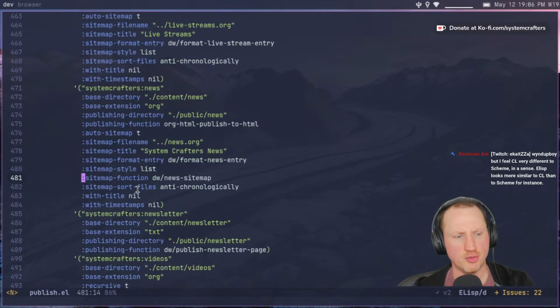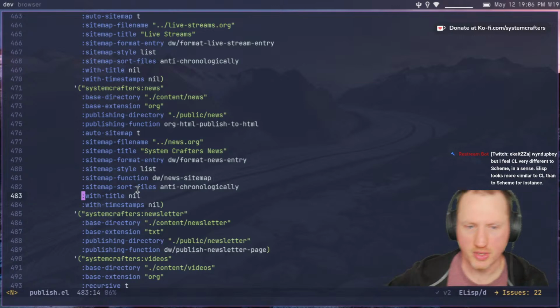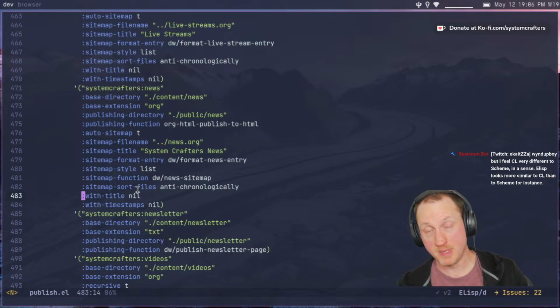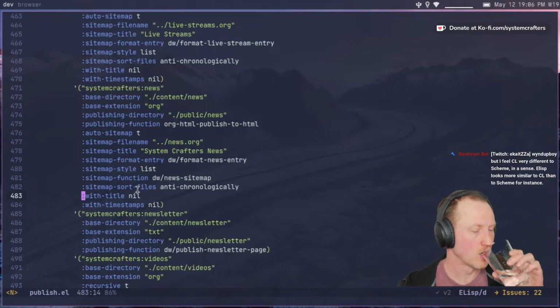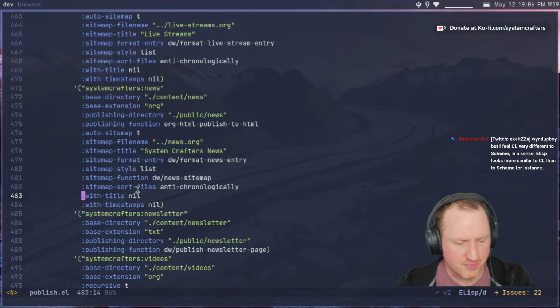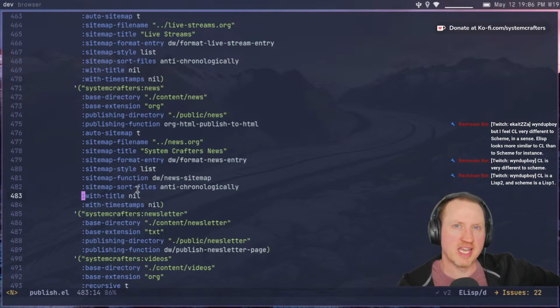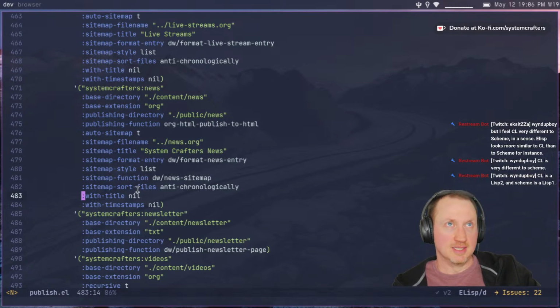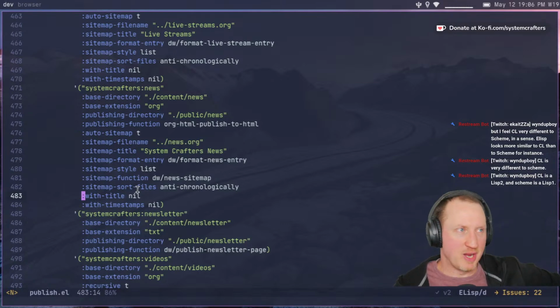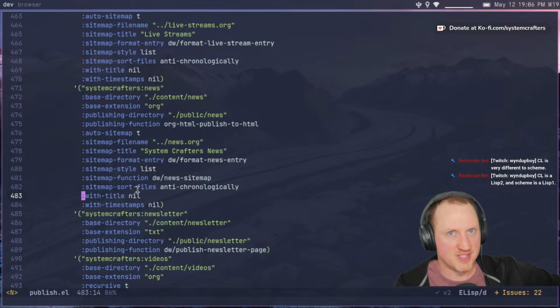So we had news there. I also have the newsletter pages being generated from text files. Like I've been talking about the last few days, the System Crafters newsletter is meant to be a retro ode to 90s mailing lists and e-zines or magazines. You would often see these kinds of things put out by hacking groups.